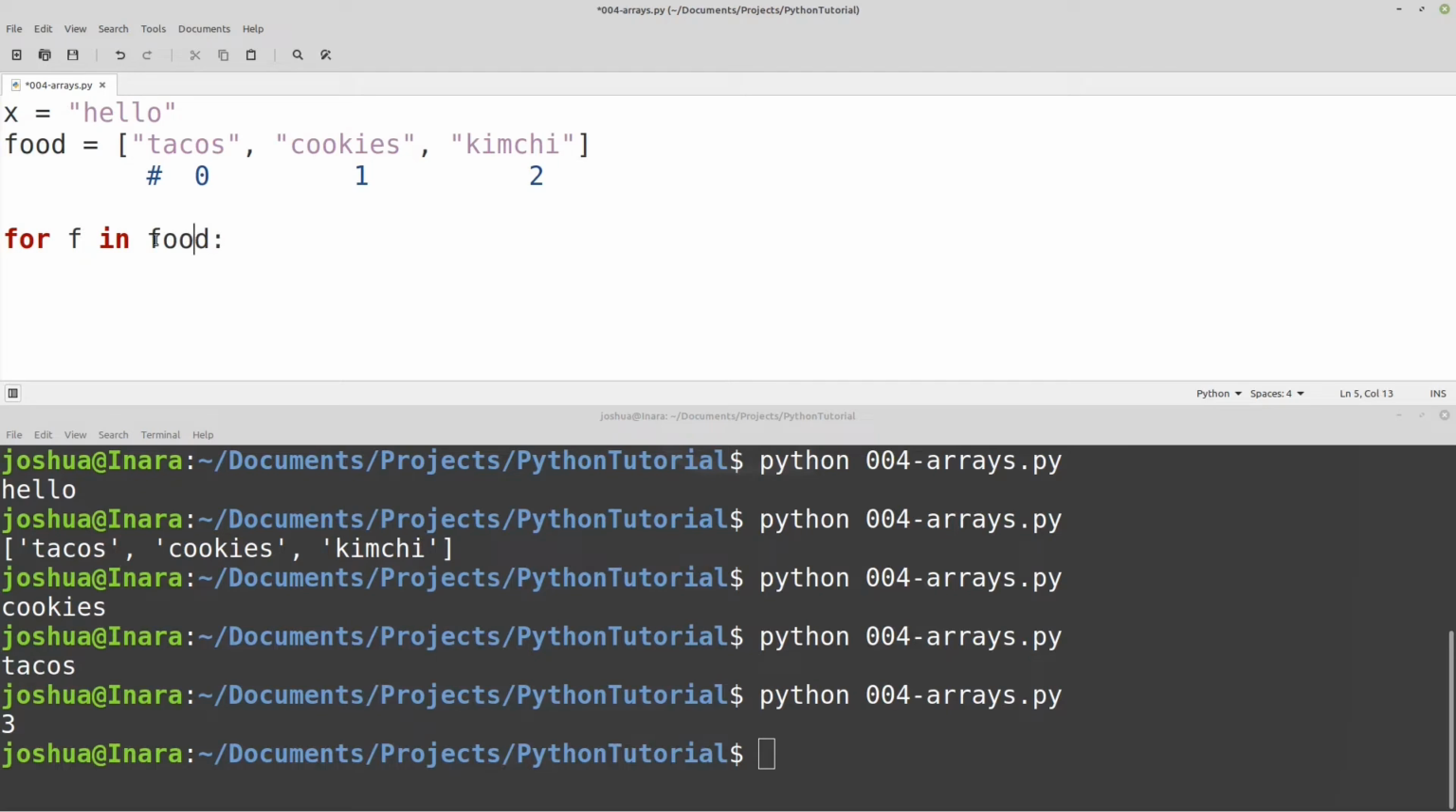So what this does is takes the array, and then whatever value is inside the array, it will take the first value, assign it to f, and then we can do something with it. And then the next time it loops around, it'll take the second value, assign it to f, and then we can do something, and then so on until the end of the array.